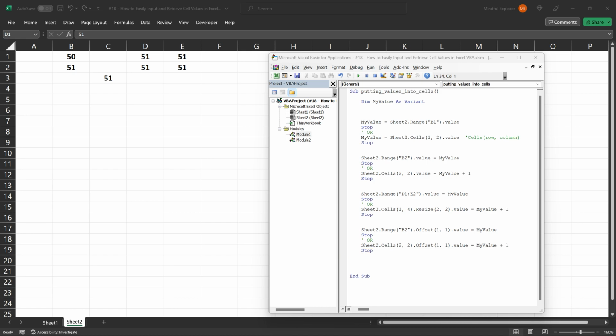In conclusion, the Offset property is an incredibly versatile tool, giving you the flexibility to reference cells dynamically based on their position relative to a starting cell, whether you're using the Range method or the Cells method to define that starting point. And there you have it. You've just learned how to easily reference, input, and retrieve cell values in Excel using VBA. Keep practicing with different cells and ranges, and don't be afraid to get creative.